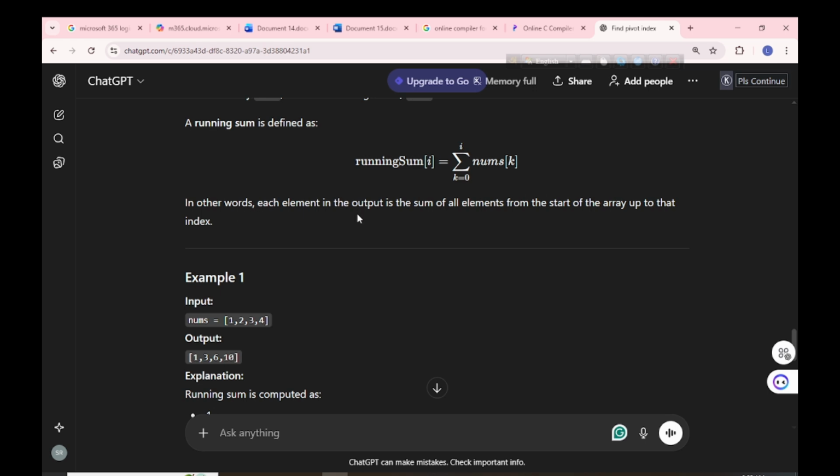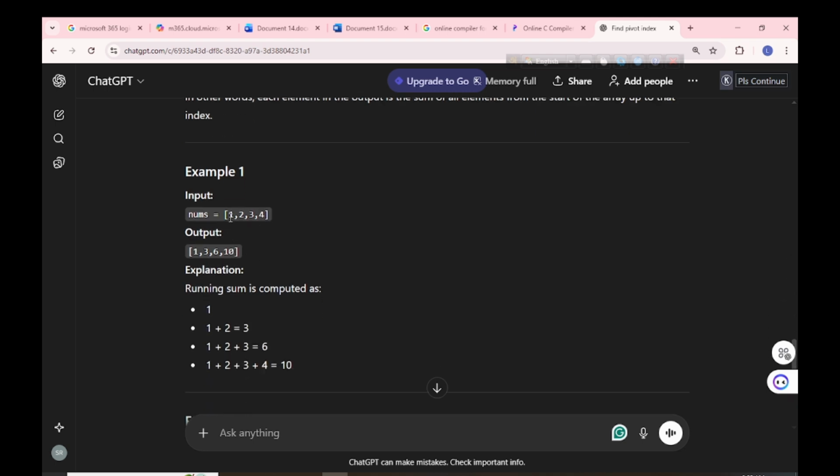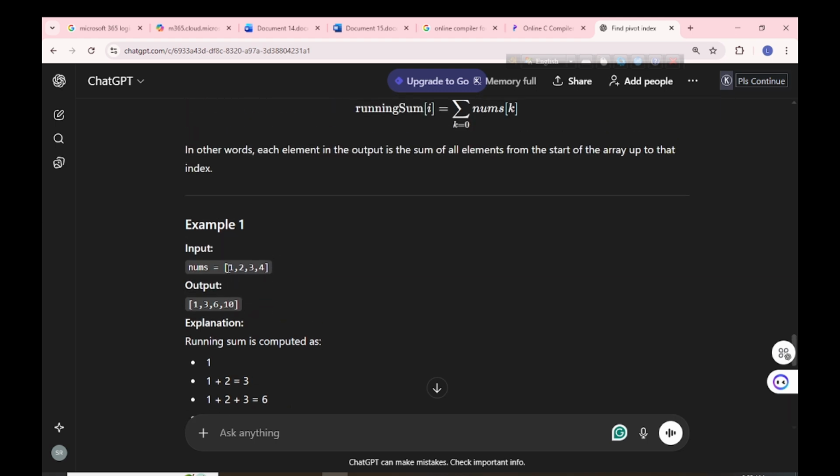In other words, each element in the output is the sum of all elements from the start of the array up to that index. If you see these 1 2 3 4, this is an array, and if you see the output, first one is 1. Then 1 plus 2 is 3, you understand? 1 plus 2 plus 3, that is 3 plus 3 is 6, right? And then finally 10. So if you see here, we have 4 numbers in the input and we have 4 numbers in the output too, but we are adding them each time.